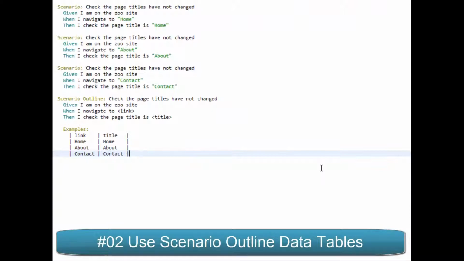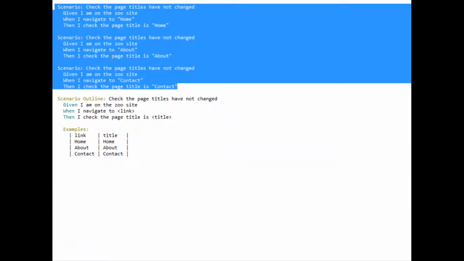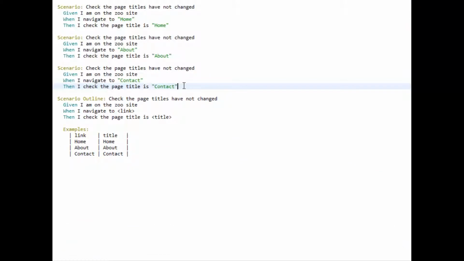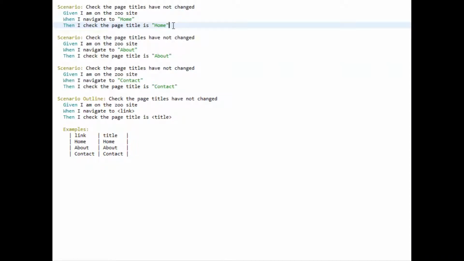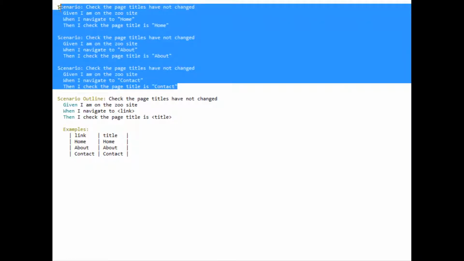Number 2. Use scenario outline data tables instead of repeating similar scenarios. So here we have 3 scenarios, all which navigate to a particular page after opening the site, and then check to see that the page contains a particular title. So all of these 3 scenarios are using exactly the same step, but the results of each step differ based on the parameter we pass in. But we are still duplicating the scenarios multiple times.